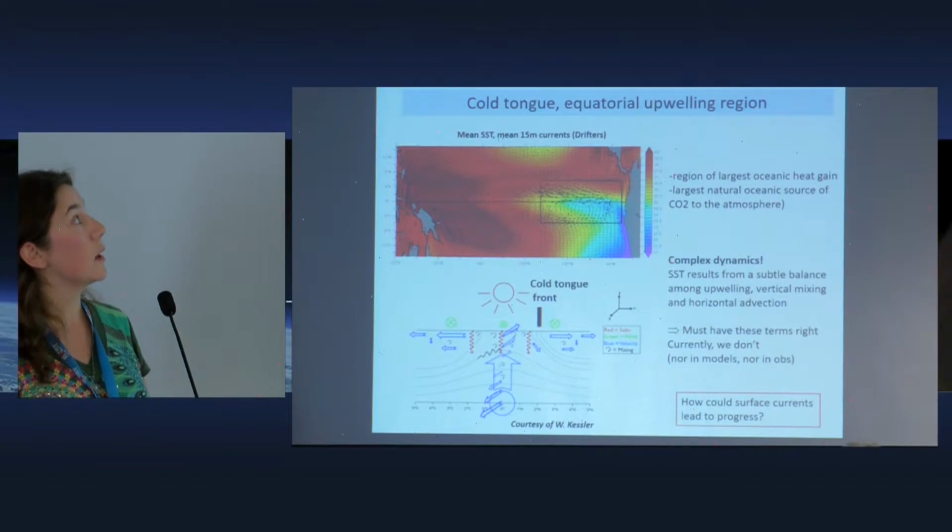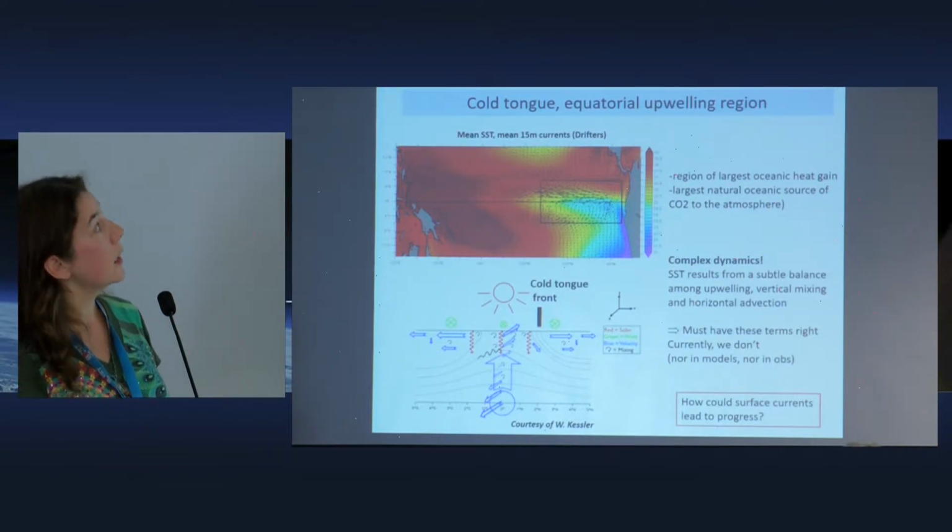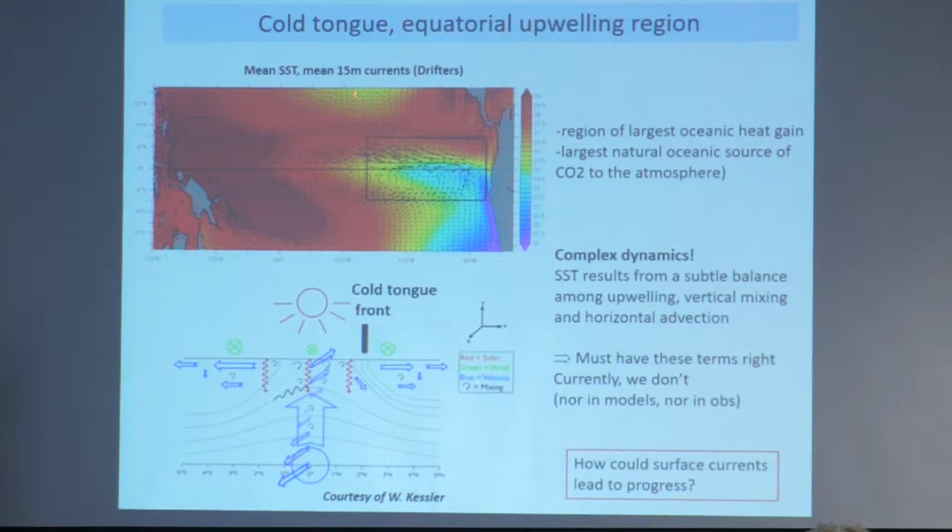So I will start with the region of the Cold Tongue. So basically here you have a map of the mean SST and with overlay the mean currents from the drifters.